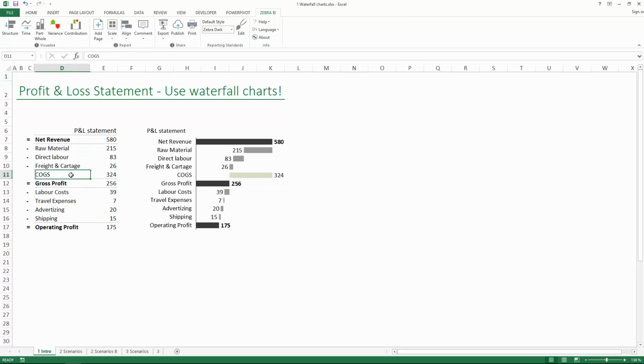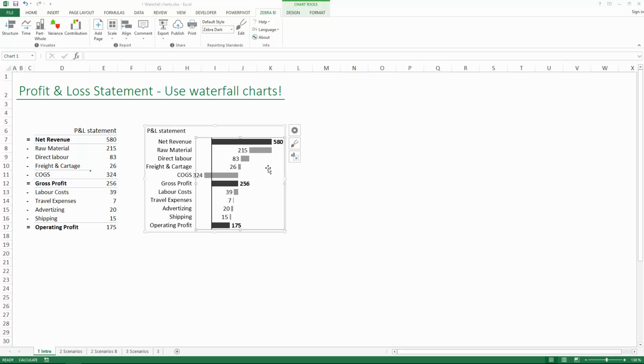Only this is actually the cost of goods sold. This is also costs, so they should go into minus, but not like this, because the cost of goods sold should be subtracted from net revenue. So they should be aligned with the net revenue, then go in this direction and end here, aligned with gross profit.